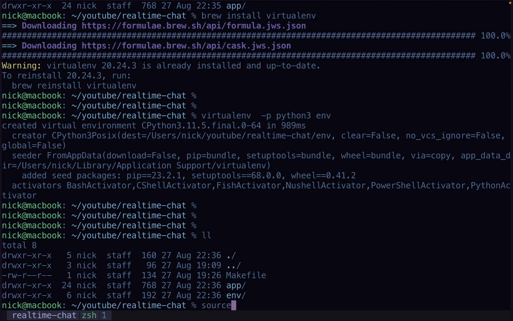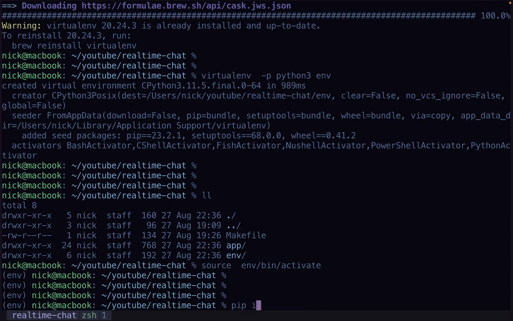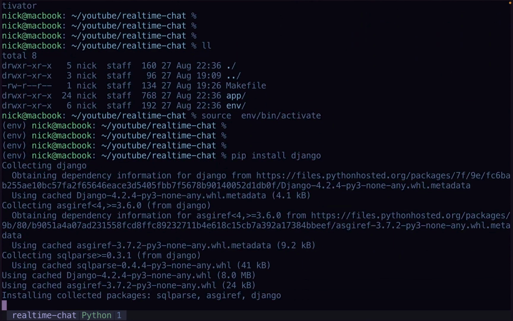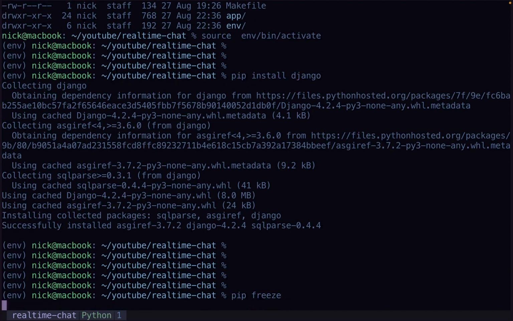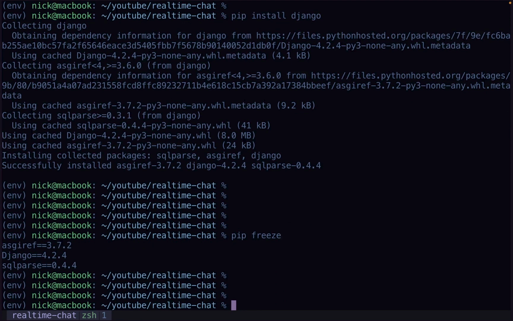To activate it, we're going to go source env/bin/activate, and we're going to pip install Django. Pip freeze so that we can see all the packages that have been installed with this particular environment. It's just those three.